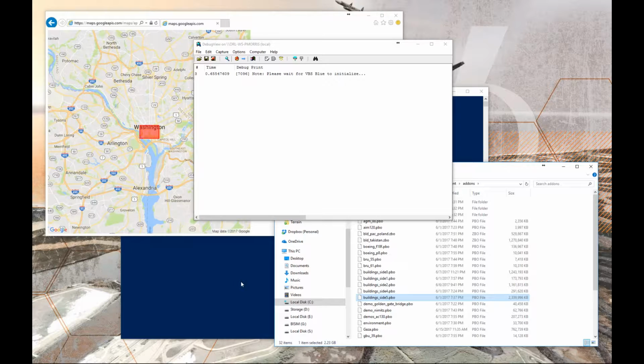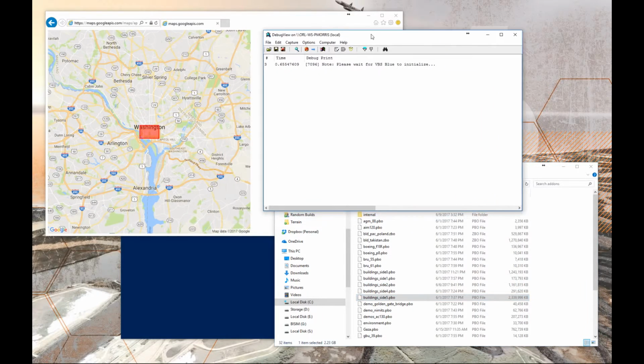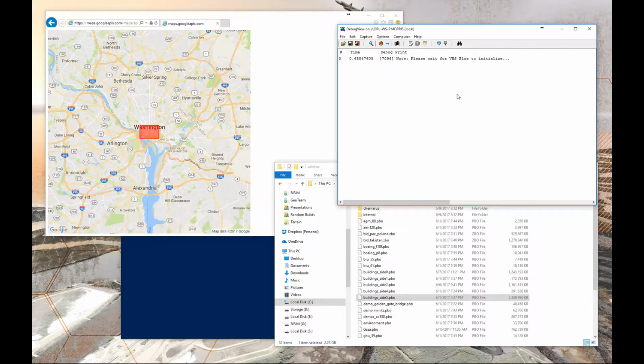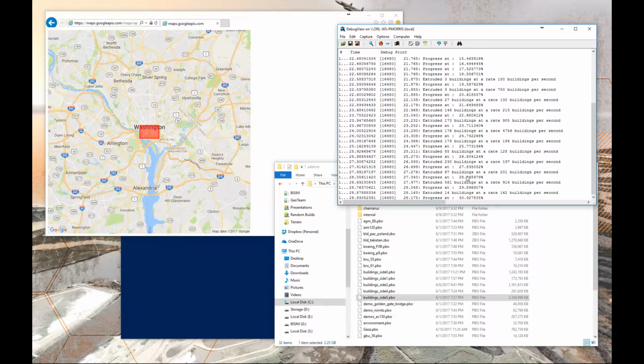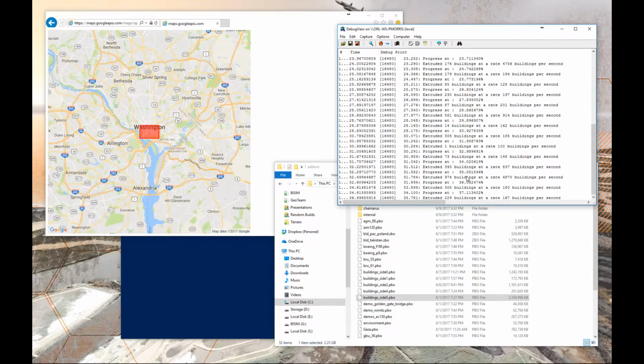So now the building binarization process has begun. Building side 5 has been extracted, and this debug window has appeared automatically, which will give you information about the progress of the binarization. So VBS Blue is initializing, and now the extrusion process has started. We're getting information about the number of buildings that have been extruded and the overall progress. So again, we're just going to give that a few minutes to complete, and then we'll go from there.